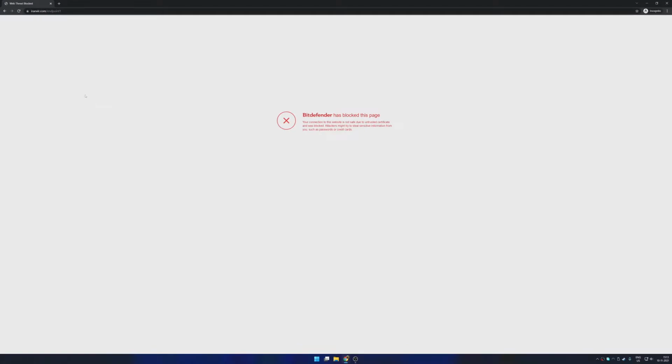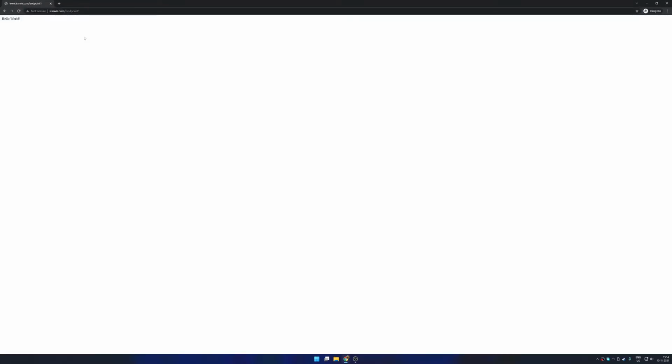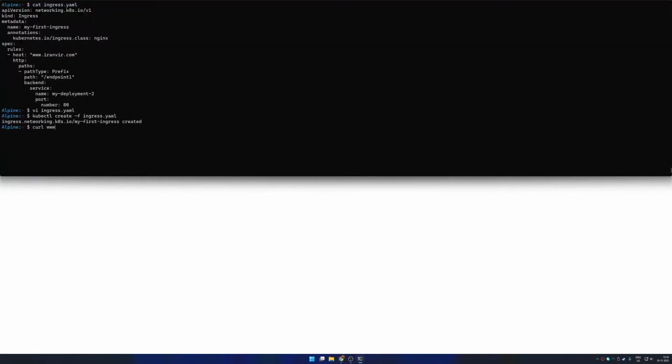have a Bitdefender error. But that's because it's trying to reach HTTPS and there are no certificates here. There are no properly verified SSL certificates here, like you would get from Let's Encrypt, let's say. So I will have to settle for HTTP traffic, and you can see it returns hello world. And that's that. I mean, you can even try it in curl, www.ironv.com/endpoint1, and it returns hello world.